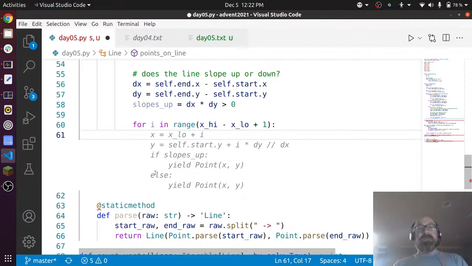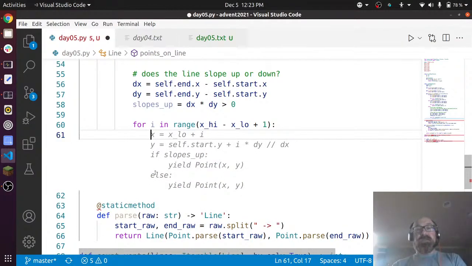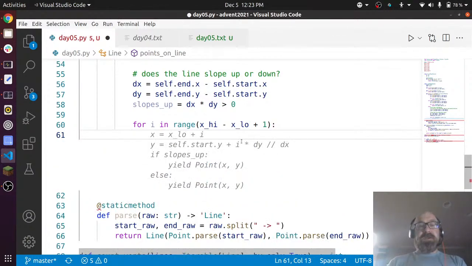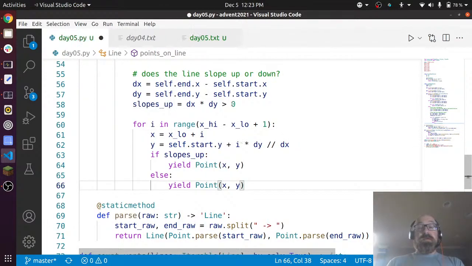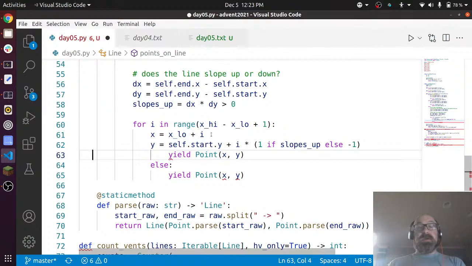X equals x low plus I. Okay, so that's true. And that's going to get me y. I lost, y equals self.y plus I. This interface is a little bit challenging. Okay, so this is right. This is not right. Plus I times 1 if slopes up, else minus 1. And then I want to yield point x comma y.